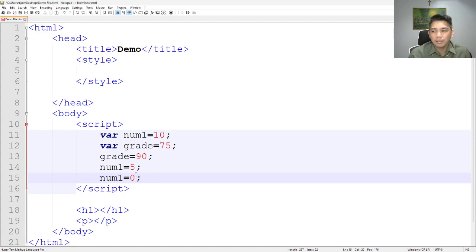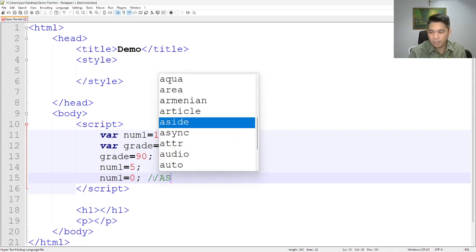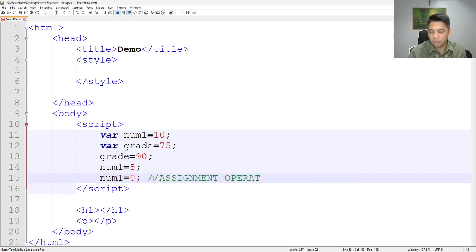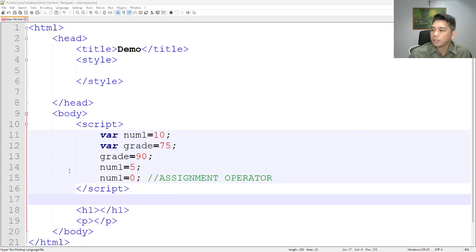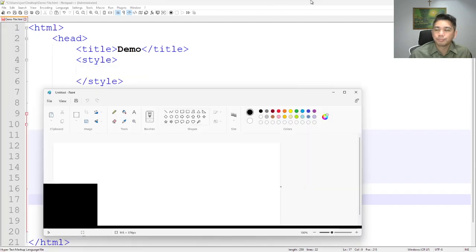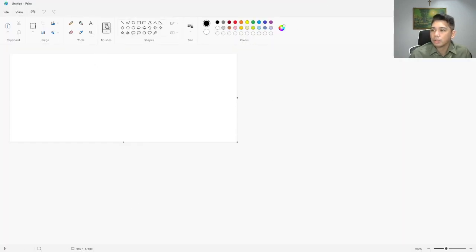We can do that inside the line. But the important thing to remember here is the usage of the equal sign. We call that the assignment operator. How does the assignment operator work? The assignment operator works something like this. I call it the left gets right concept.